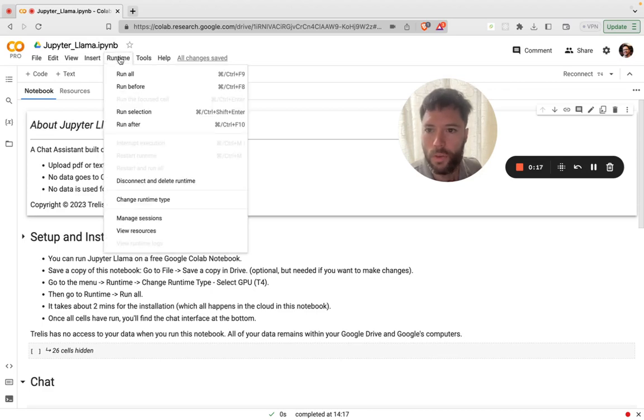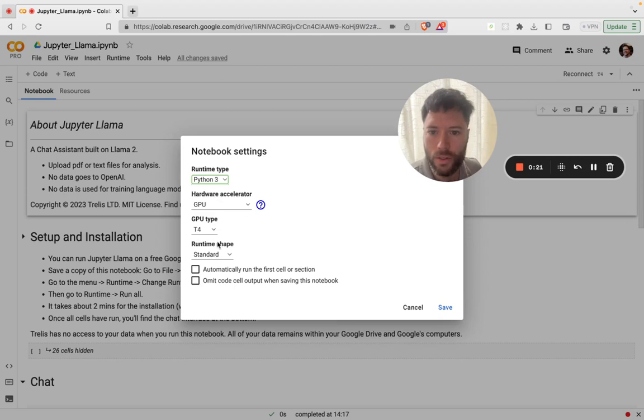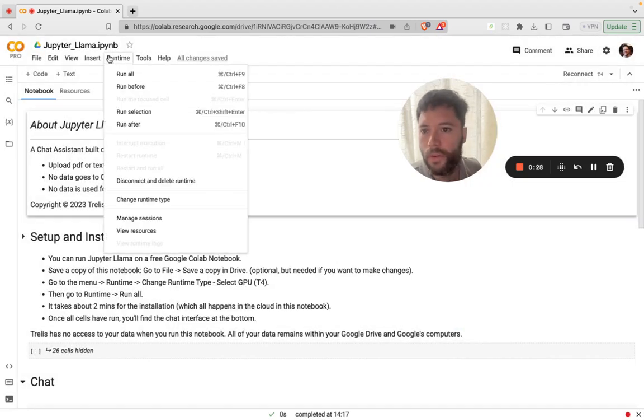First thing you want to do is change the runtime type. And you can use a free plan, should be enough, GPU T4. You don't need extra RAM. Click save. Runtime, run all.